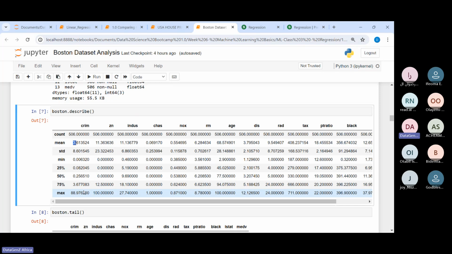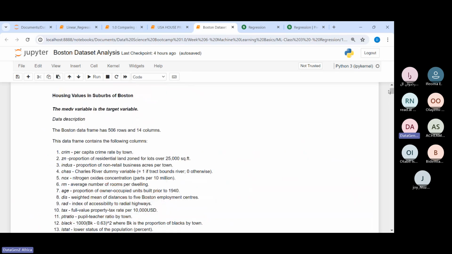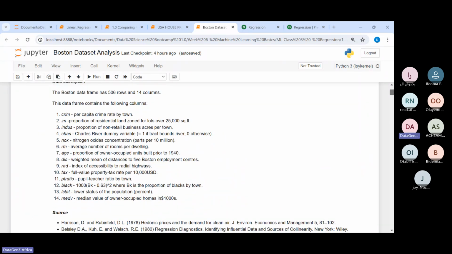I'm going to be telling you the importance of skewness in the numeric features of your data set, most especially the target variable. Okay, so take note of that. The crim column. If you check what crim is, it is the per capita crime rate by town.